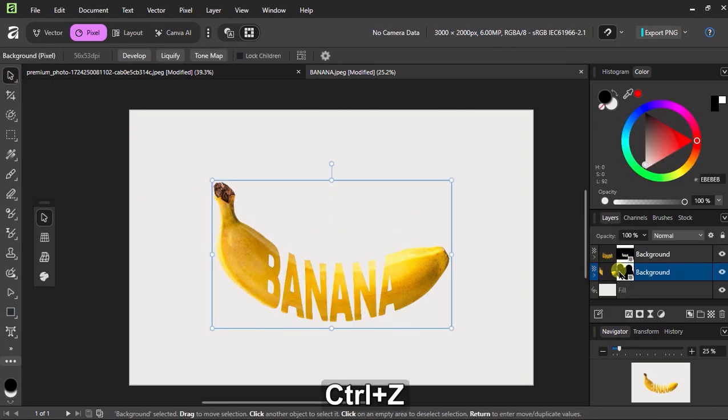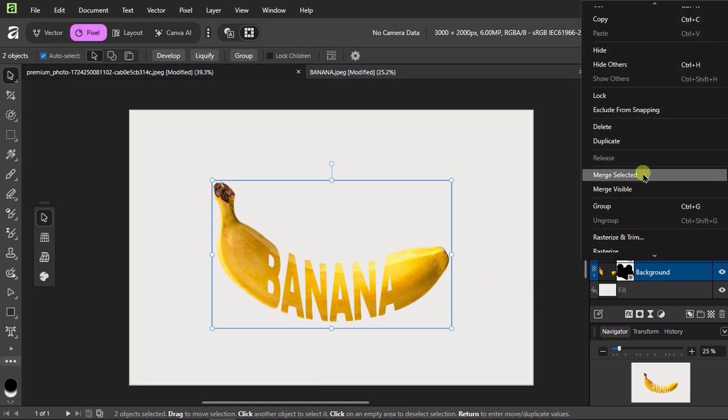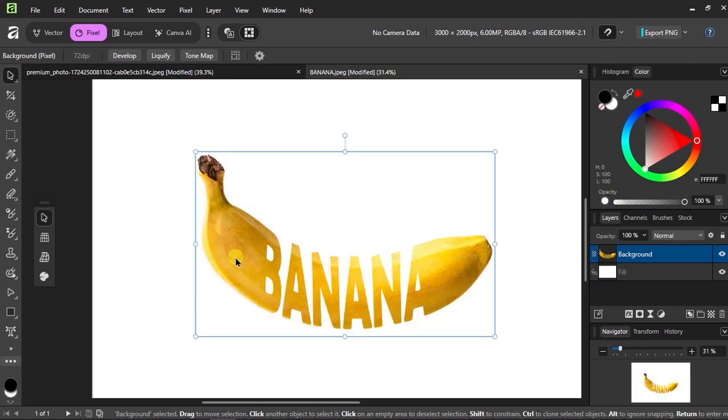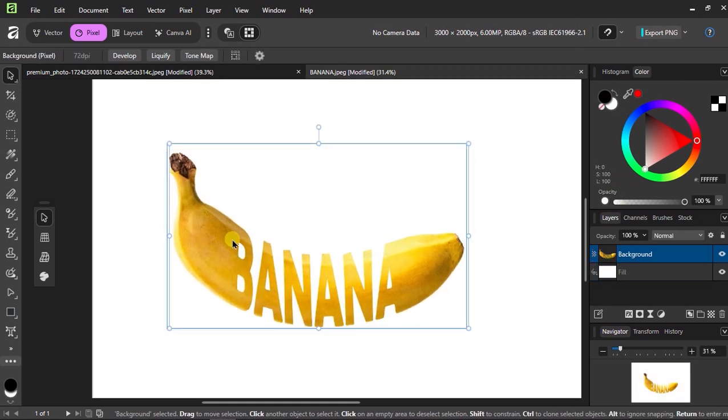Once everything looks perfect, I select both layers together in the Layers panel. Then I right-click and choose Merge Selected to combine them into one. And that's it. This is how you can easily create this beautiful picture.